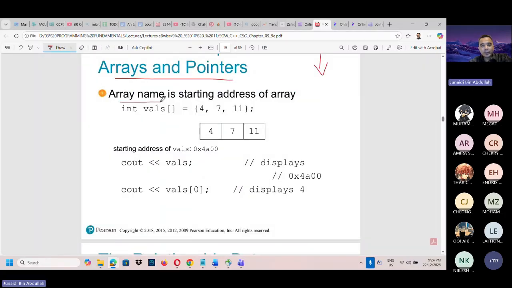Okay, for array and pointer, array name is the starting address of the array. What do you mean by that? It means when you create an array, we are effectively creating a pointer. The name of the pointer is vals in this case, and vals is basically pointing to the first location of the array. That's all. So when you cout vals, you are going to get just the memory address.